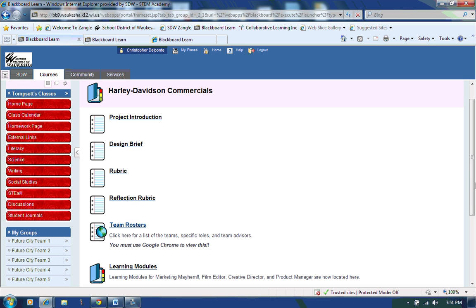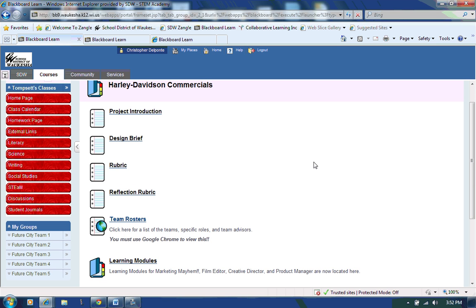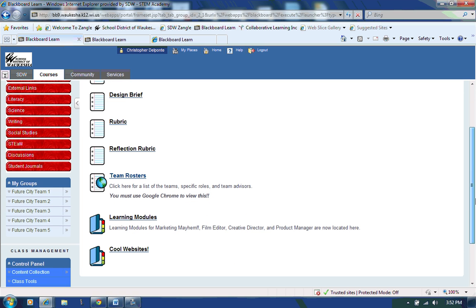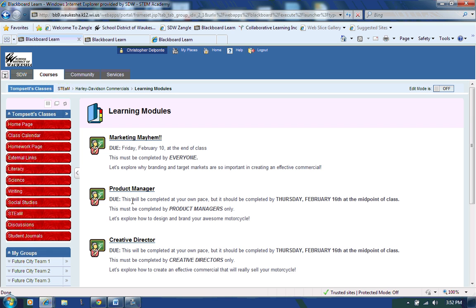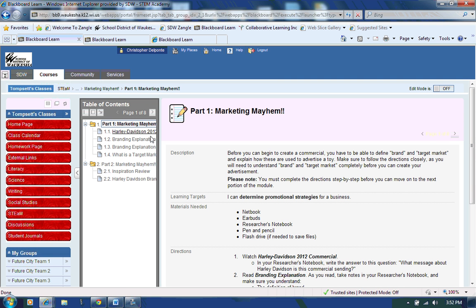So with our folders that we have here, you can see again, we've put in the project introduction, the design brief, and the rubric that lists all of our learning targets for the Harley commercial, and a reflection as well. Once we go in to the learning modules folder, the learning modules are explained. Now you can see here, this icon indicates that it is a learning module, in fact. And when we click in Marketing Mayhem, this is actually one that had to be completed by all students before they could move on to their specific modules for their specific roles.